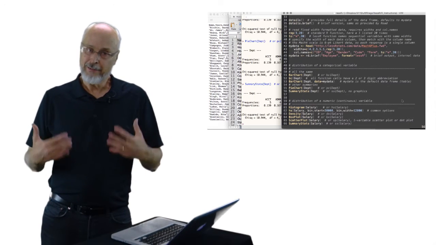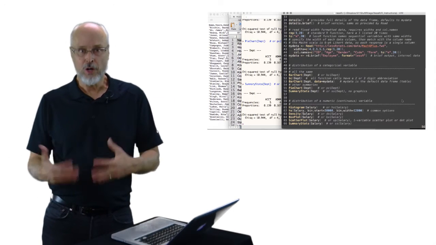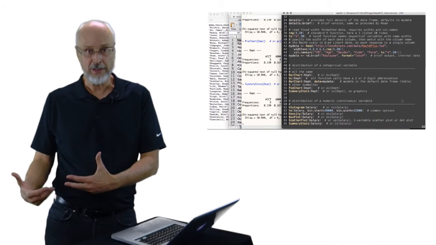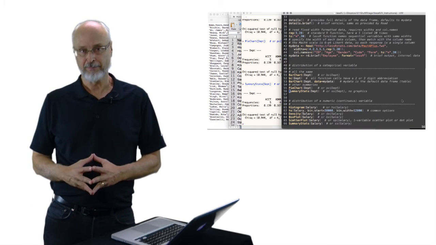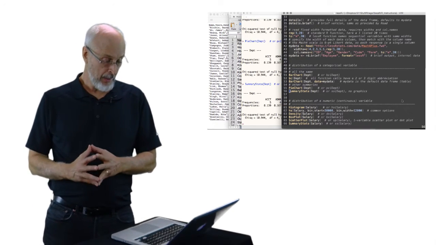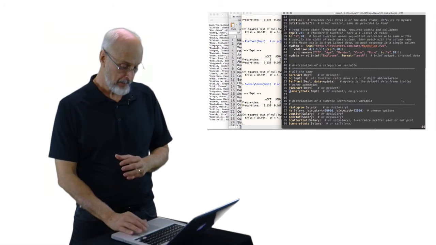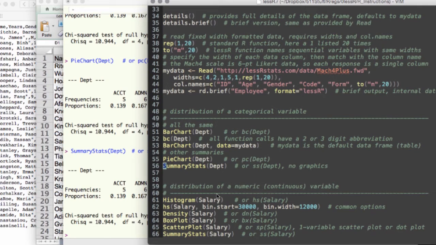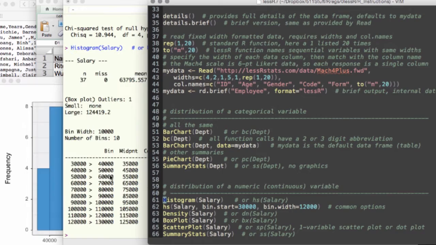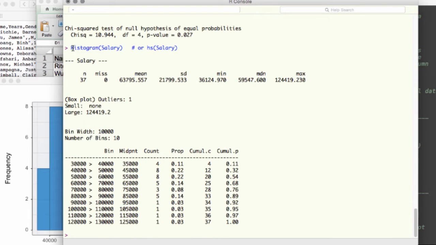So you should now already know, without even looking at the computer screen, how to do a histogram in R. If you want a histogram, you call up the histogram function and start it with a capital H, and then give the variable name. So let's do the histogram of salary here. I'll run this one. Here's histogram salary as the function call.